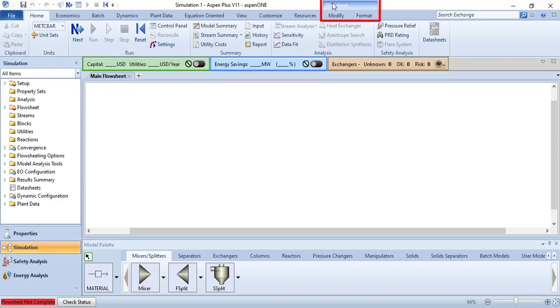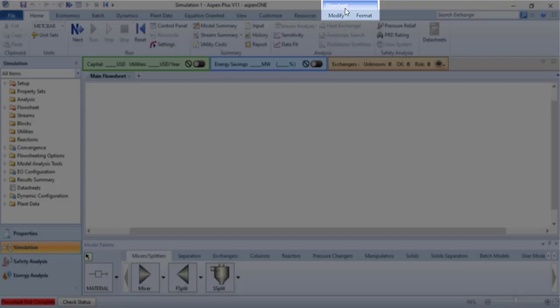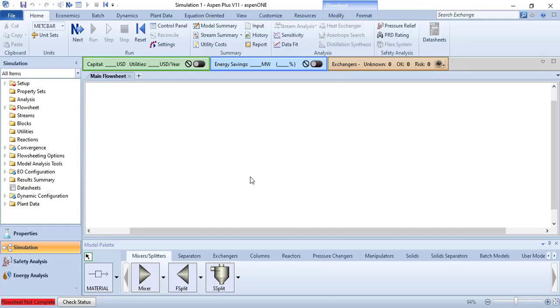Contextual tabs are ribbon tabs only displayed in certain contexts. For example, the Flowsheet Modify and Flowsheet Format tabs are displayed only when in the process flowsheet. These tabs are accompanied by a bar displayed within the title bar describing the context these tabs are associated with.